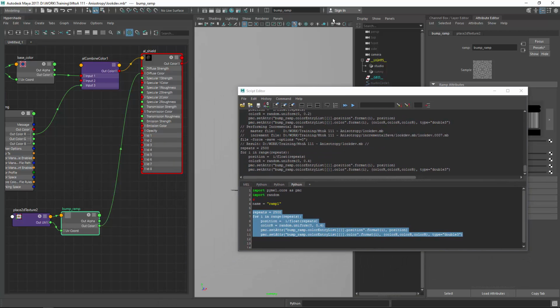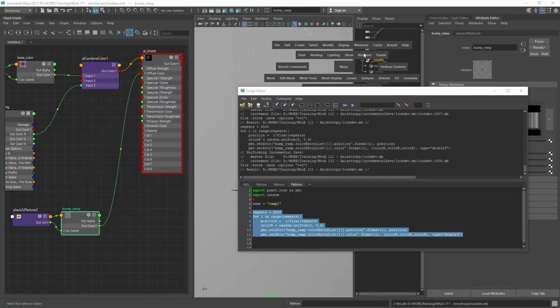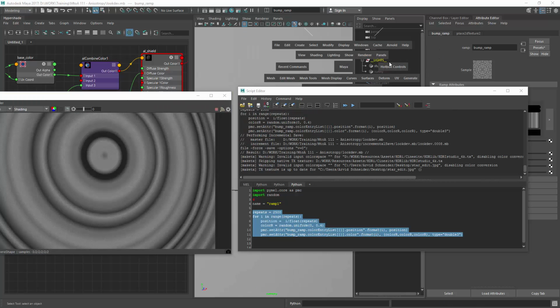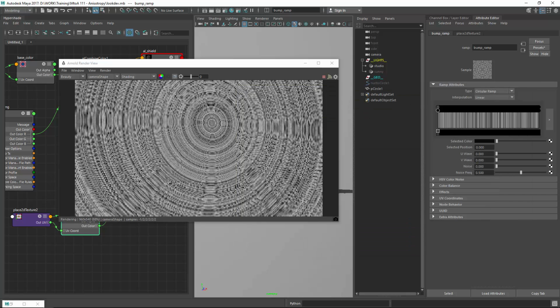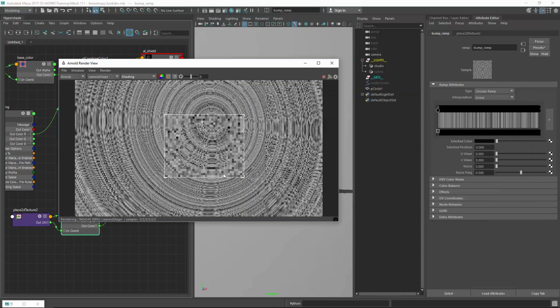So let's see what the render looks like. All right, this is now getting somewhere. I think it looks really, really good. So I always like to break up the perfect world of CG, and to do this, I want to introduce some noise to the ramp, so it's not that perfect.